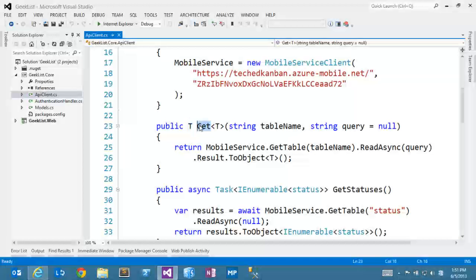And I'm going to tell it what I expect to get back, so a task, a status, a user, that kind of thing. I want to pass it the name of the table. And I've got an optional parameter here that's my query. That's really, if I want to get my tasks, I can pass in the query there. If I want to get somebody else's task, I can pass in their name instead.